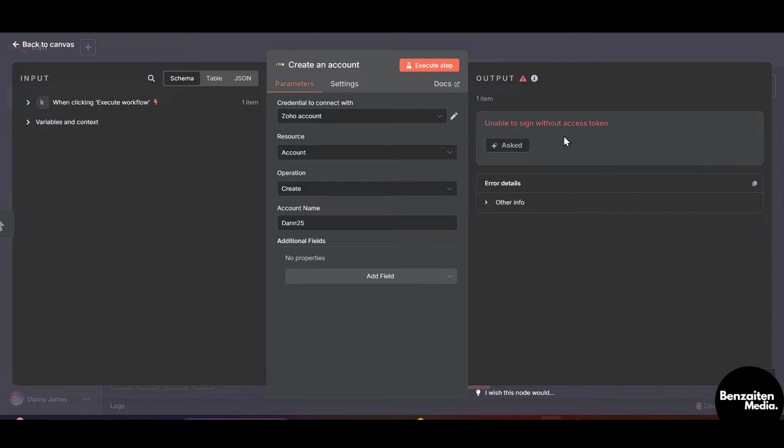So if you want the access token, you need to use the hosted version of n8n, and then you will be able to connect your Zoho CRM to n8n. So that was all for this video, everyone.